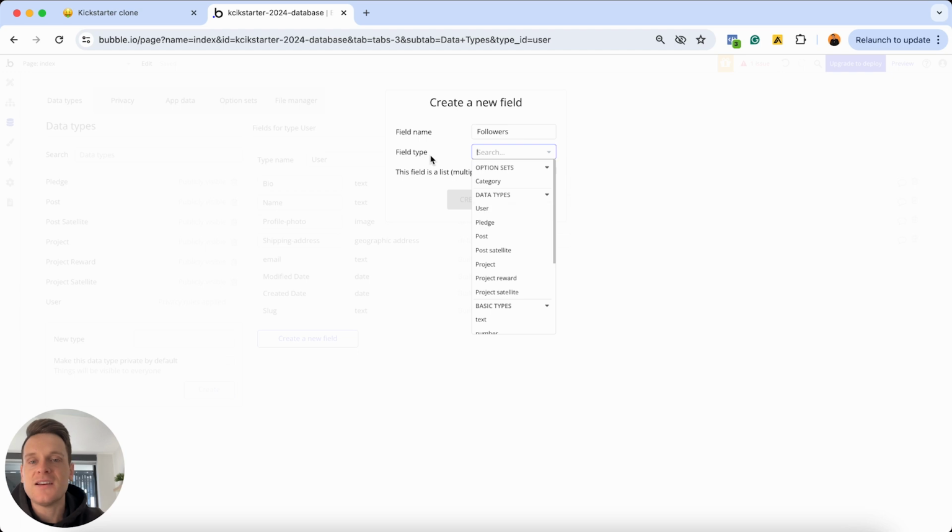So for the field type here, if I want to store a list of users within the people who follow someone, I'm going to reference our user data type, and I'm going to tick this option here to make this a list with multiple entries. So every single time someone follows a person, I'm going to add them to this overall list. I'll choose to create that.